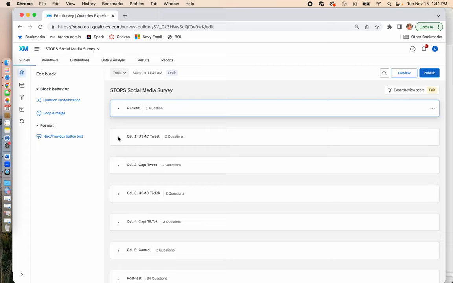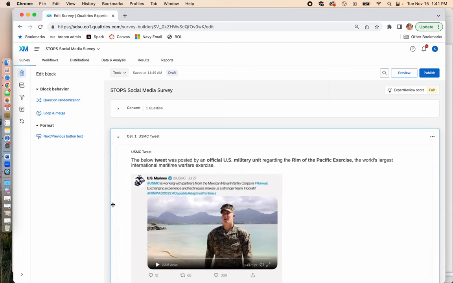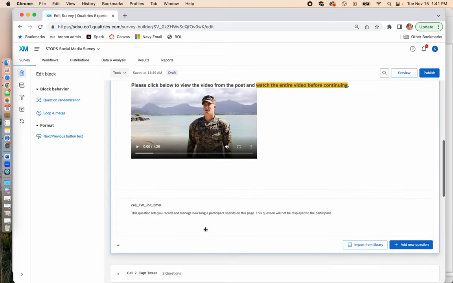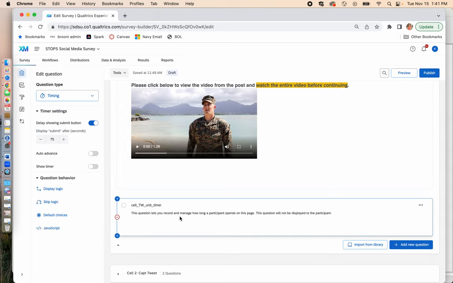Now, the only way I can tell these cells apart when Qualtrics gives me the SPSS download is if I have a timer in here. If I don't have a timer, then Qualtrics will not mark in the data set which cell or which group people were assigned to, and I'll have no way to know. So you have to make sure that each of your experimental cell blocks has a timer.